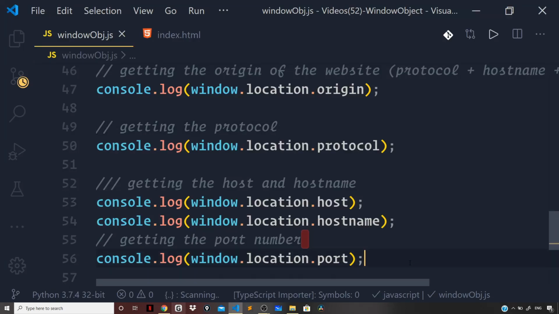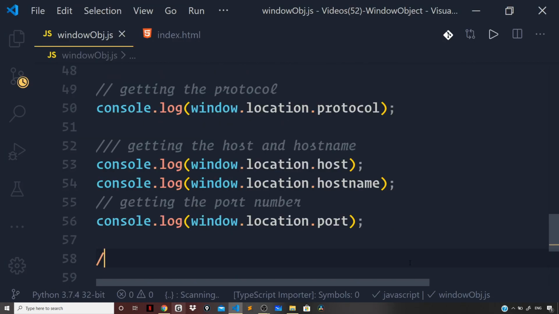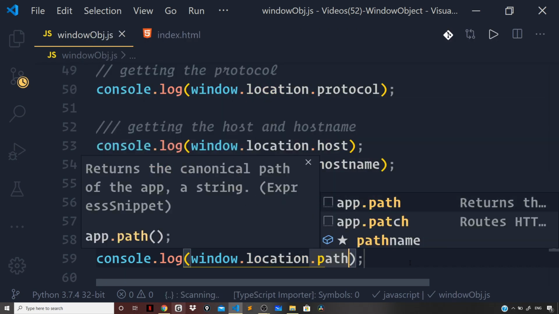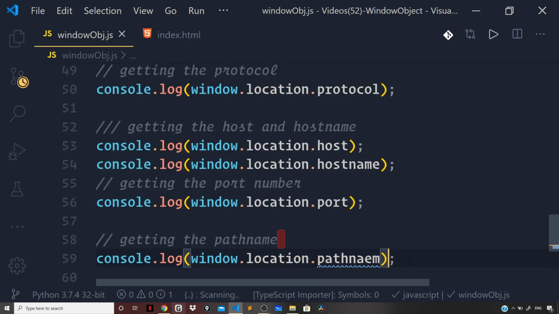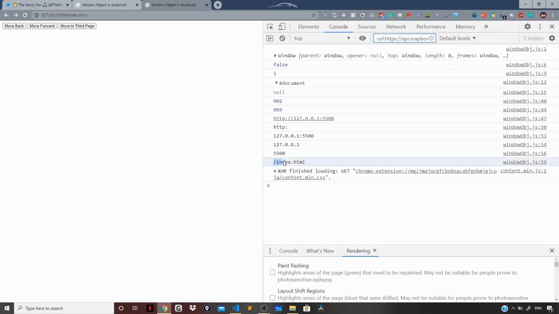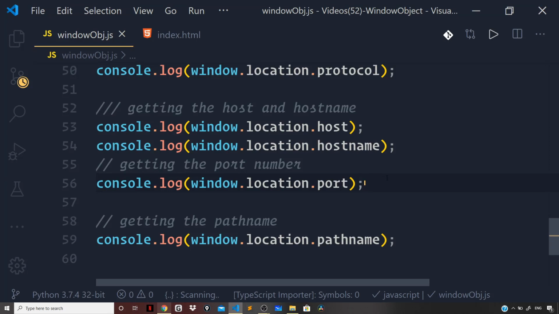Now next, to get the path name, I can say console.log window.location.pathname, and you can see the path is /index.html. Now this gives us the path of my index.html file relative to the main folder of our tutorials.